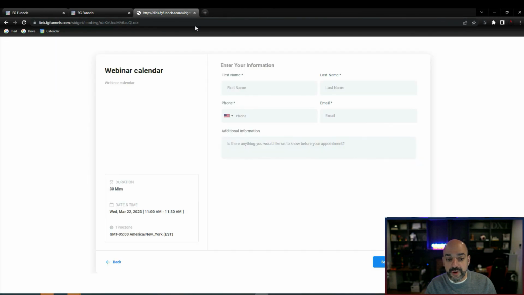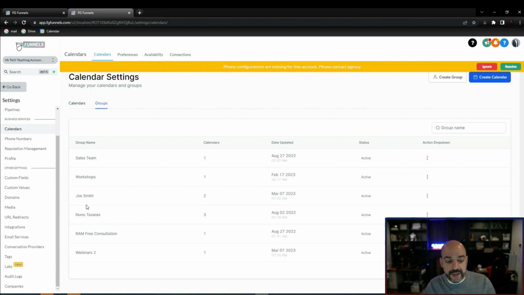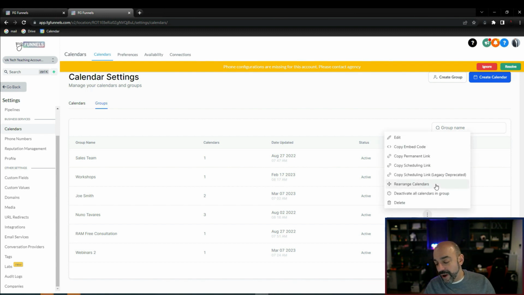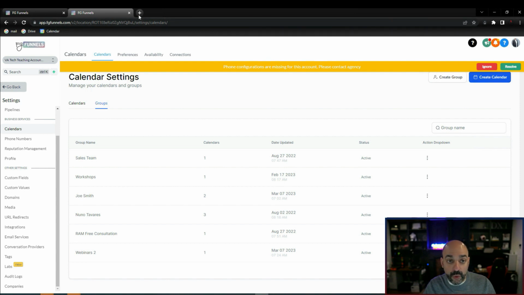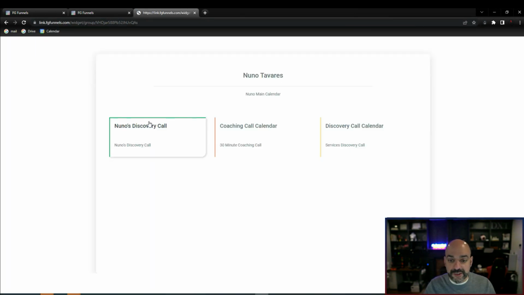You can go pretty much anywhere in there. Let's talk about the group, what it looks like for team calendars or the group settings of the calendars. So if I go into groups, and let's say I go to units of hours, notice I have 3 calendars, and I want to grab it where people can actually select which ones they want. All I have to do is come over here and grab the permanent link or the embed code if you're going to embed it. Come over here and paste, and watch the way it selects it now.